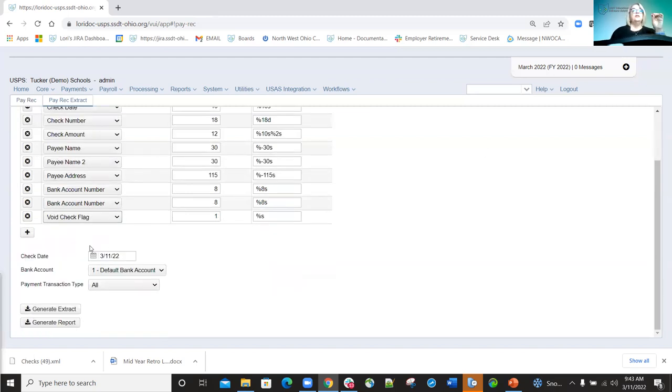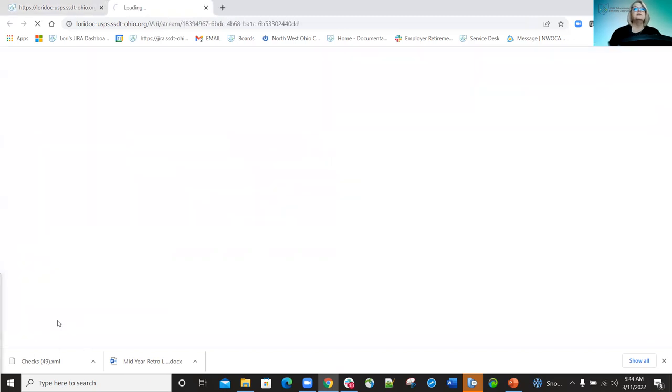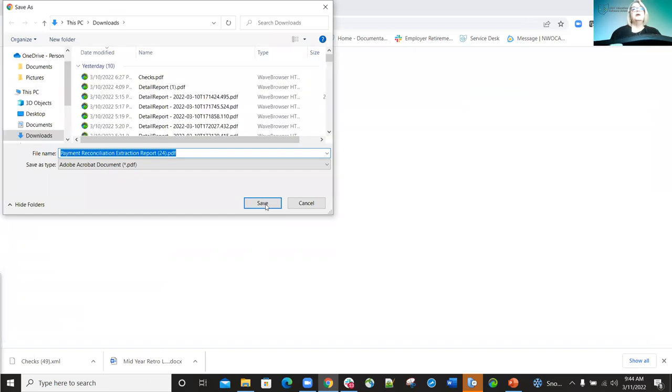Okay, so the check date basically means any checks that were created on this date and on are going to get included in this file if they have a status of paid. So I know in this district, I went yesterday, we have files from like August that are showing as paid. You're going to choose the bank account. And then which transaction type? Do you want just payroll checks, deduction checks, group deduction checks, refund of payroll items, or do you want them all? We'll just choose the all. And then this allows you to generate a report first before you actually create the extract file to send to the bank. I'll just go ahead and create the report.